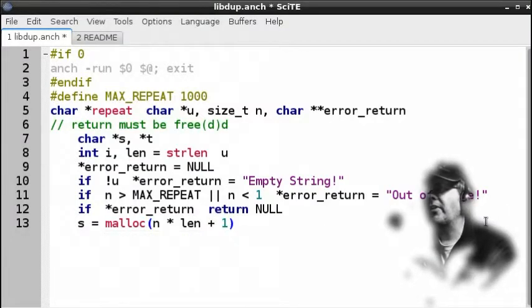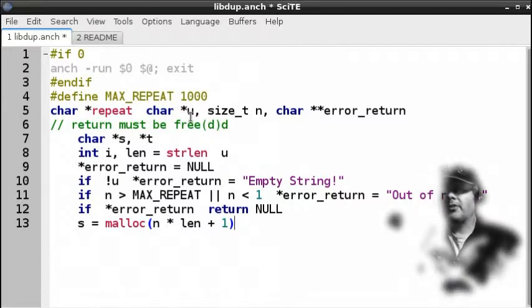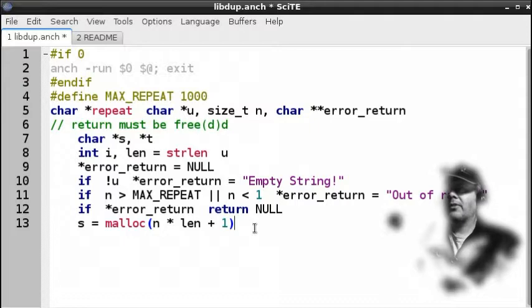I've got n times length. So I've got the length of u here, which is the word that's coming in. I've got the length of that right here, len. So we've got n, which is the count, the number of words, times the length plus one. That's how much memory we're going to need. Size of our string.